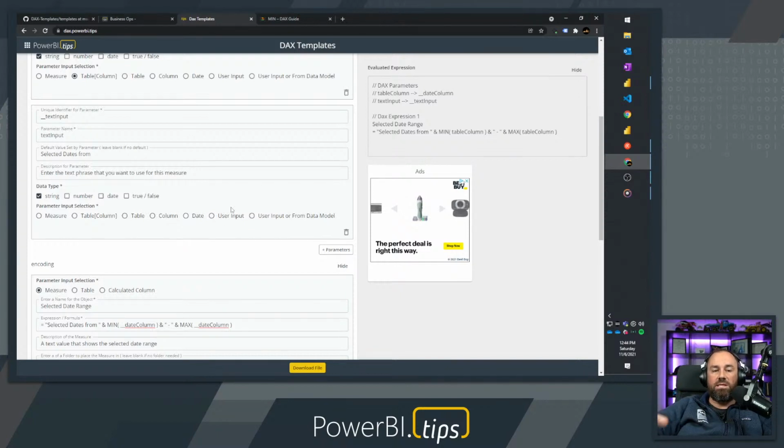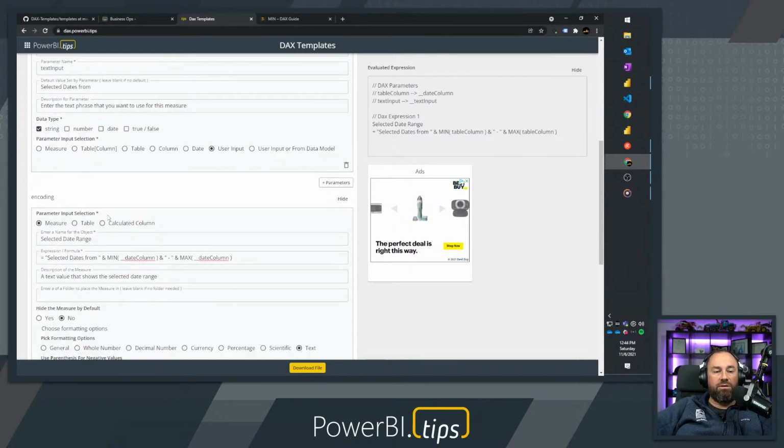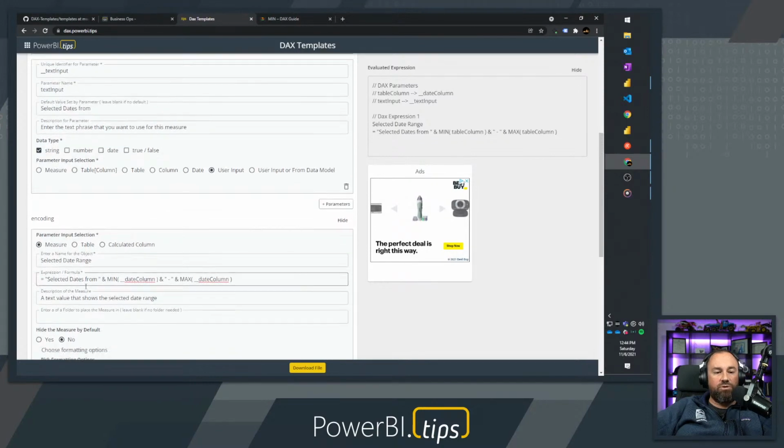There's nothing about the data model that we need to go grab. This is purely a whatever you want to type in there, you can use it. So we're going to select user input as a string. And now we have this new parameter.